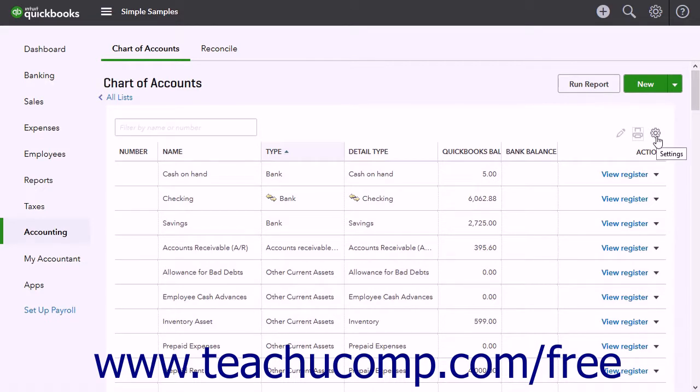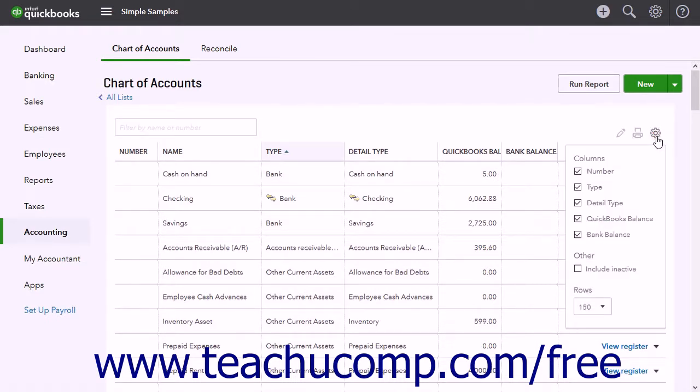Clicking the Settings button shows a drop-down menu that lets you change the settings for the appearance of the chart of accounts. Under the Columns heading in the drop-down menu, you can check or uncheck the names of the columns shown to show or hide them in the chart of accounts. Under the Other heading in the drop-down menu is the Include Inactive checkbox. If checked, it then shows any accounts you have marked inactive within the chart of accounts. Clicking the Rows drop-down in the drop-down menu shows another drop-down menu that lets you select the number of account rows to display per page within the chart of accounts.